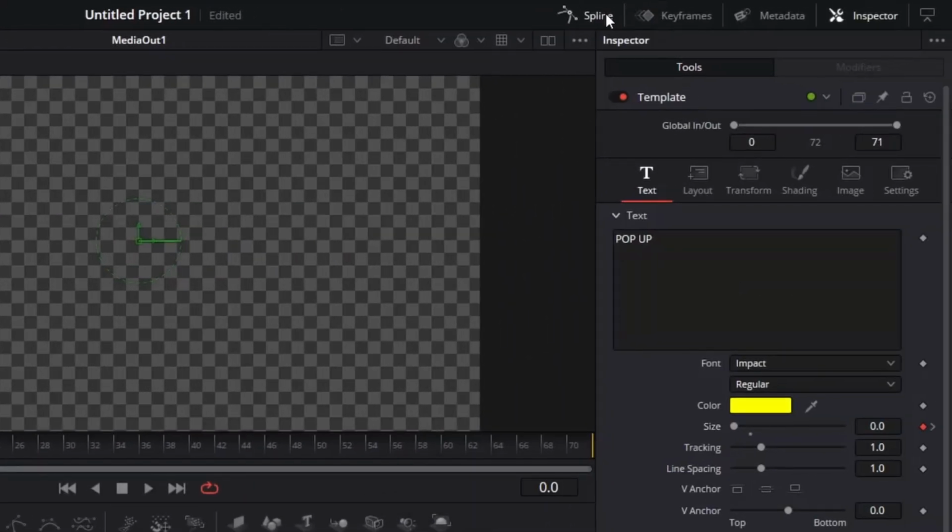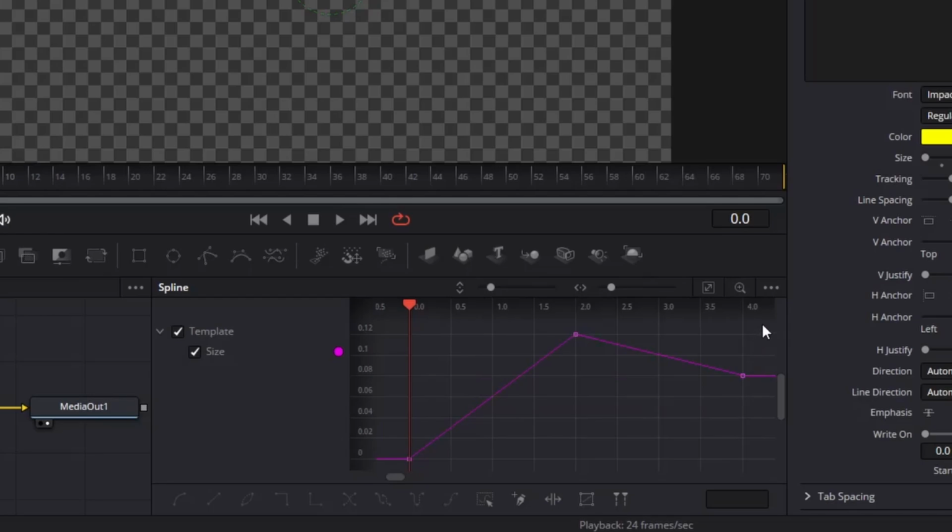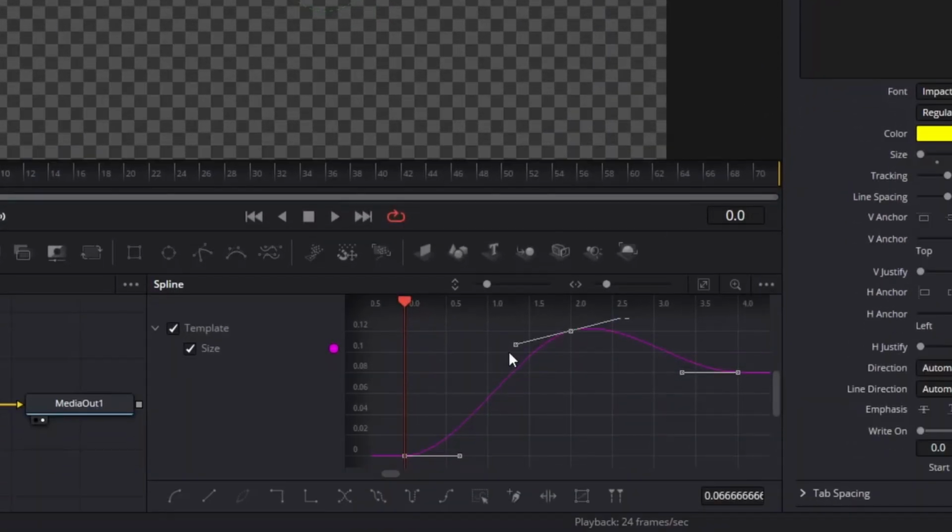To make the animation smoother, let's go to Spline and click on Template to show our animation. Next, select all the nodes, right-click, and choose the Smooth option. Now, I will just adjust it to look exactly how I want.